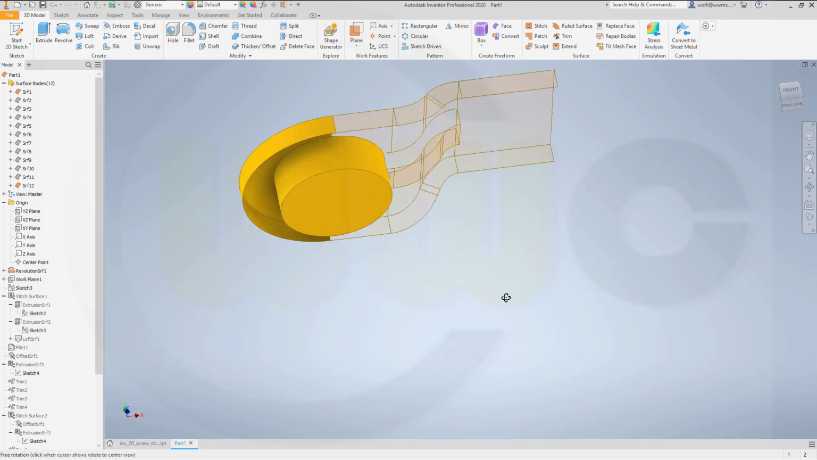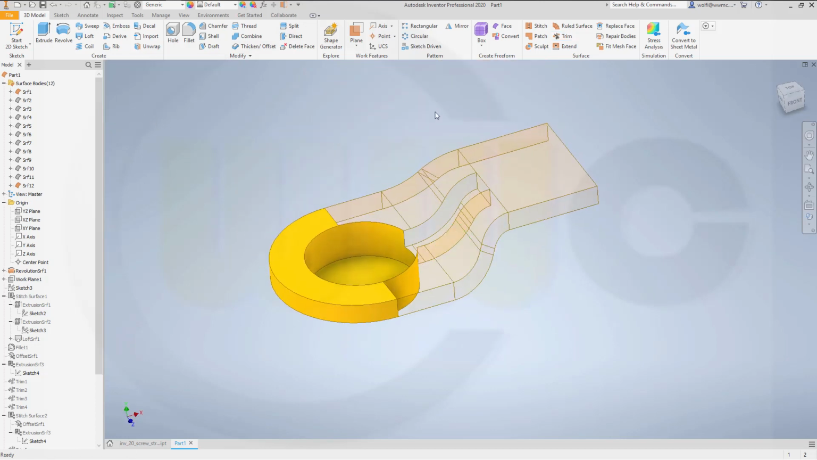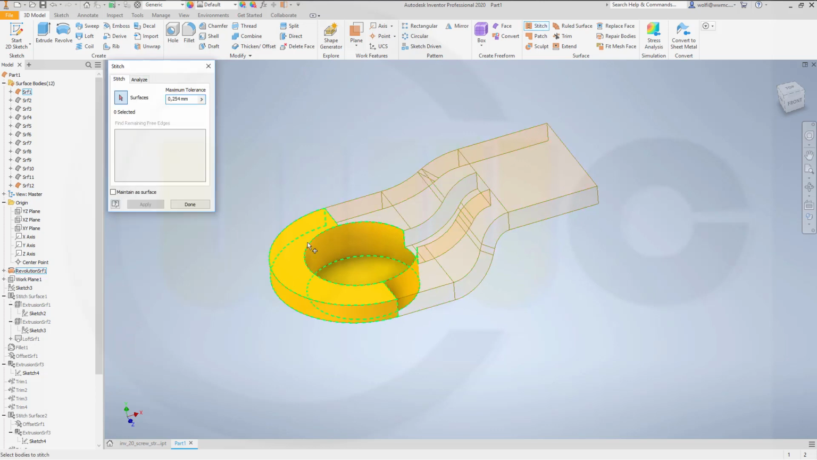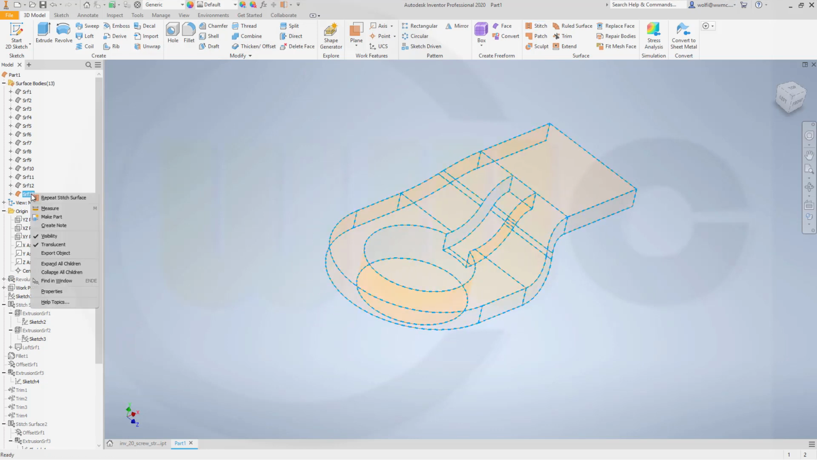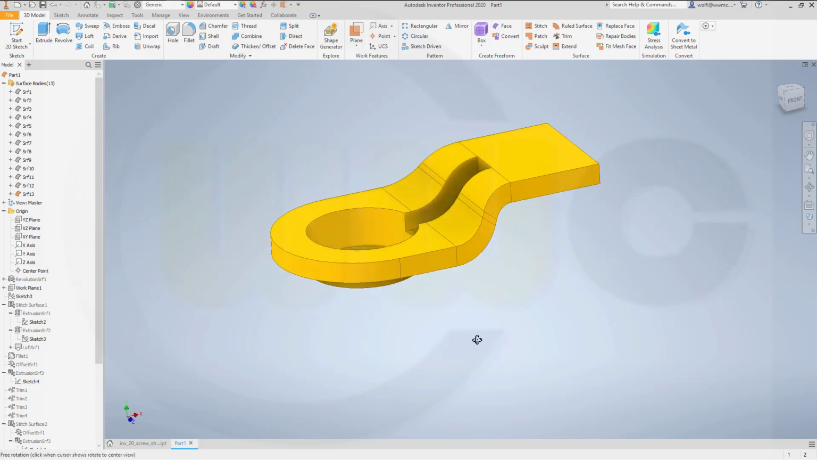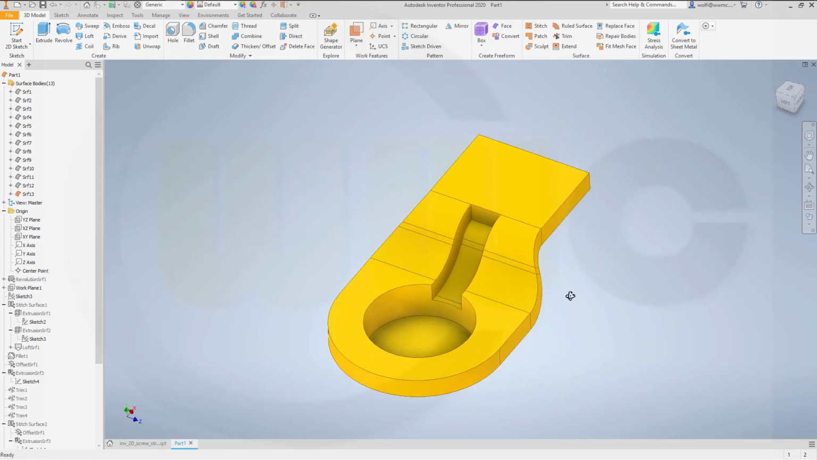Okay, great. Stitch this, apply, and done. Maybe make it not translucent, and now I could go for the fillets.